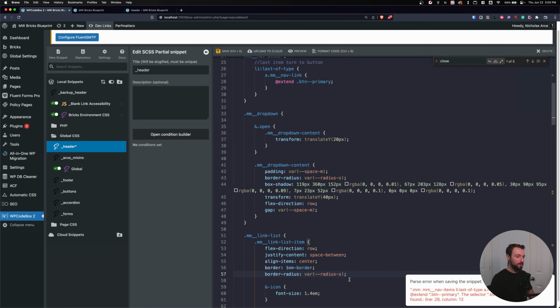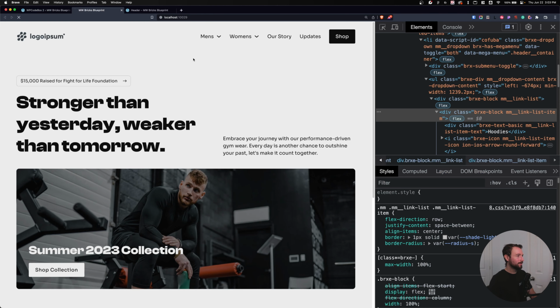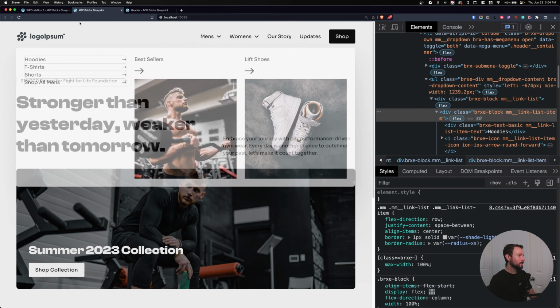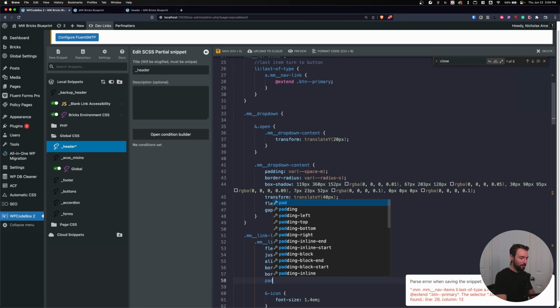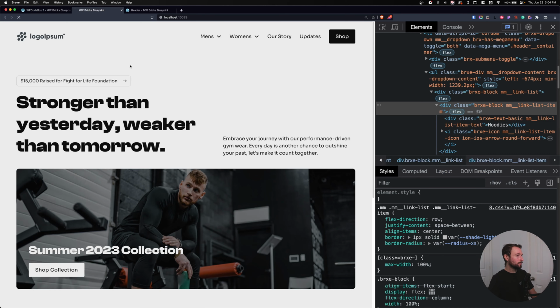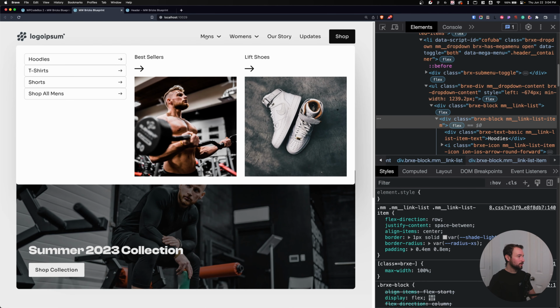Border radius is massive. We're going to do extra small. It just needs some more padding. Okay, let's add some padding in here. My top and bottom, let's do 0.4em. My left to right, let's do 0.8em. That's looking really good.